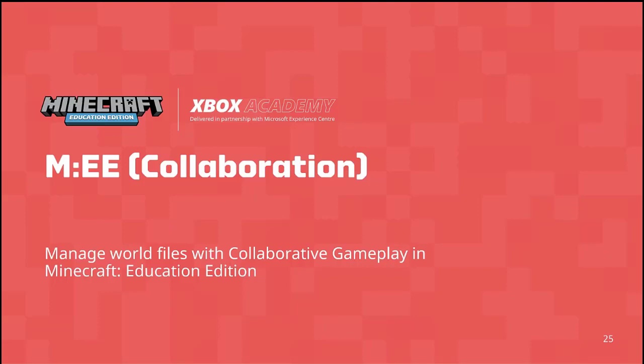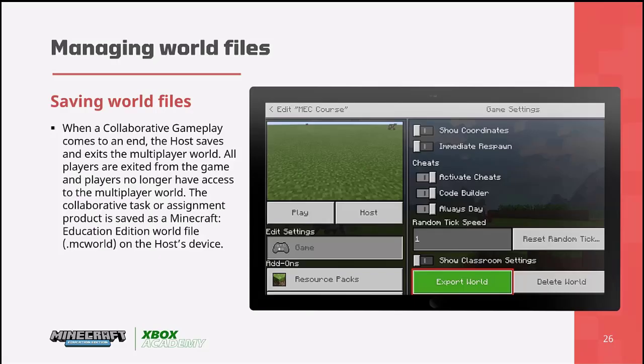Now, something you need to be aware of when students or you as a teacher are working on an extended project collaboratively is how and where worlds are saved. So when you, as a teacher or a student, host a world, it saves it not in their My Documents or in the cloud, but on the local profile of that machine. Now, this raises a few issues, especially if it's an extended project.